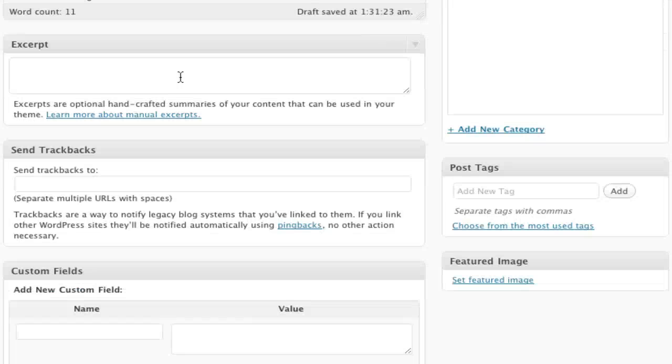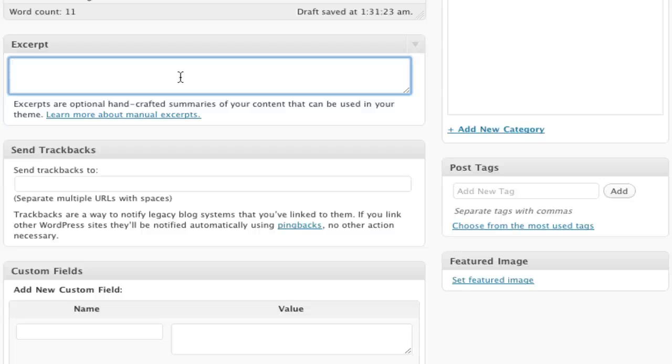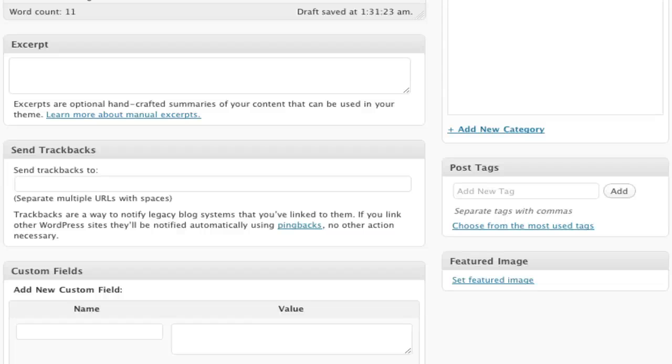You can also write a custom excerpt for your blog post in the excerpt field. This will be used as the summary for your feed if you decide not to publish full content on your feed. You can send trackbacks to other blogs that you want to ping when you've published this post. Trackbacks have kind of fallen out of favor because they are mostly used by spammers nowadays.